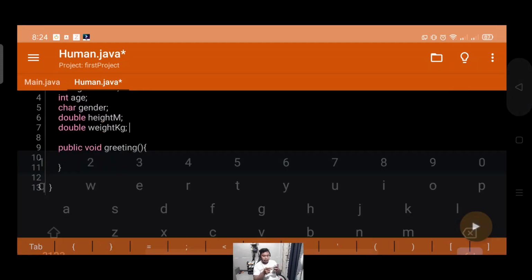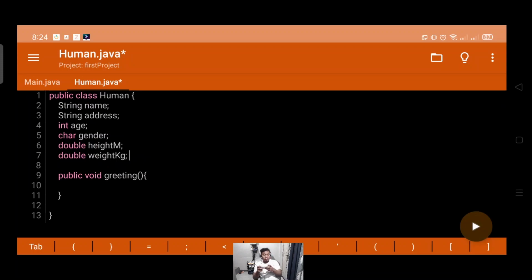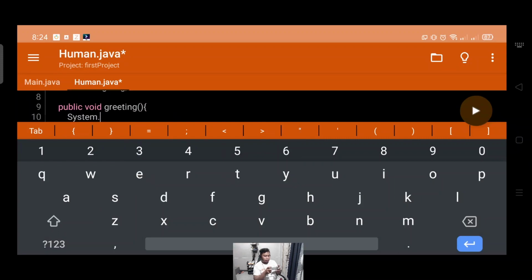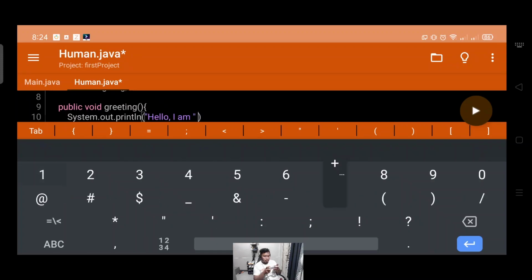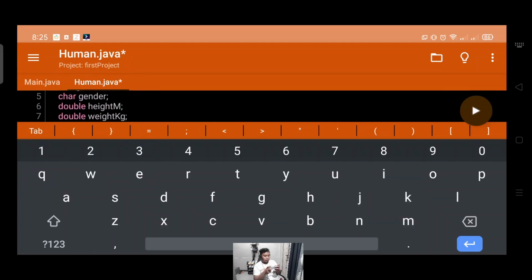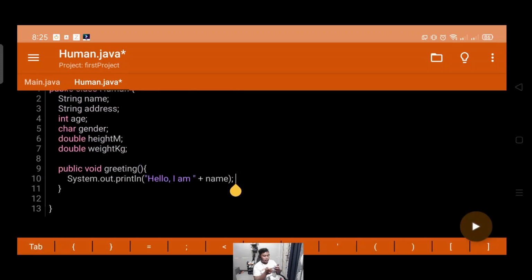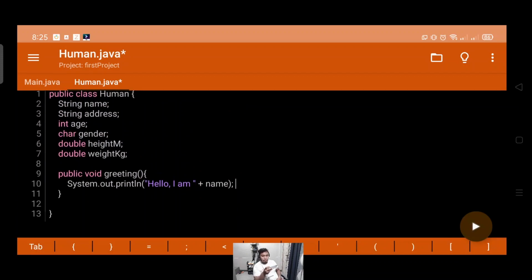Okay, so now we have our attributes, and a blank method or function in our class. All we need to do is output hello, I am, and whatever name is assigned to the name attribute. So I'll start typing System.out.println and start typing hello, I am, and to concatenate to a string, use this operator and call the name variable. Then add a semicolon. So I guess our human class has its own function, and we are now complete.